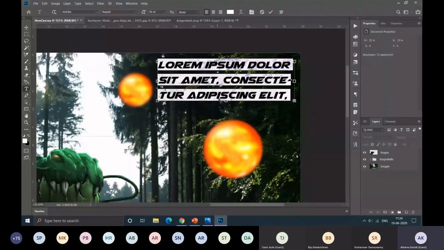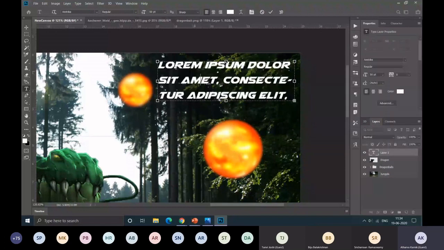You'll see some text appears by default as the lorem ipsum. There is no meaning to this text, but it appears by default, which is used for examining the typesetting of fonts since a long time. So we'll just select all and type something here.